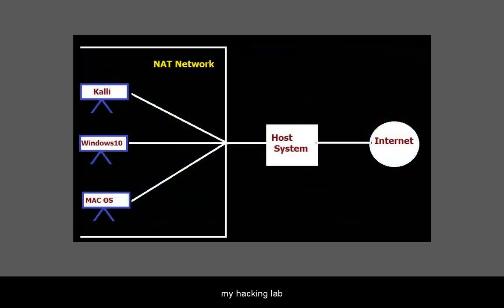And for this tutorial, I'm using the Kali server, and I have a client Windows machine, and everything is installed on the VMware Workstation Player. And I have a network setup.